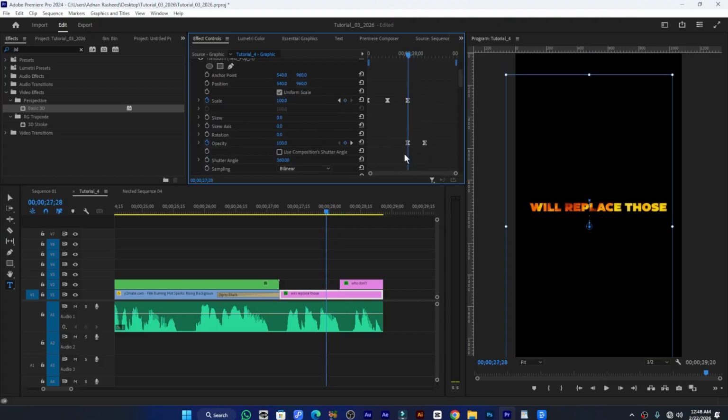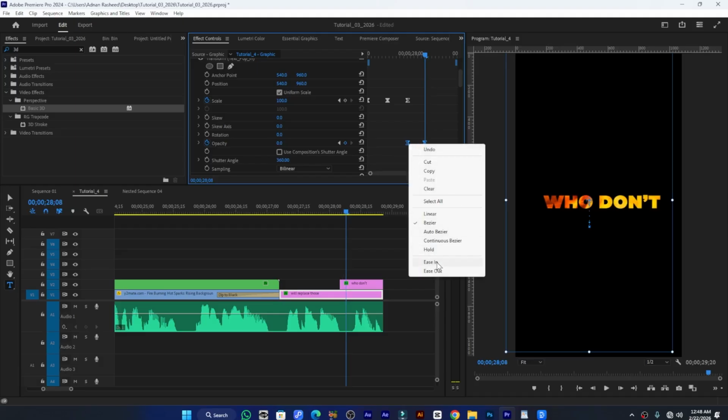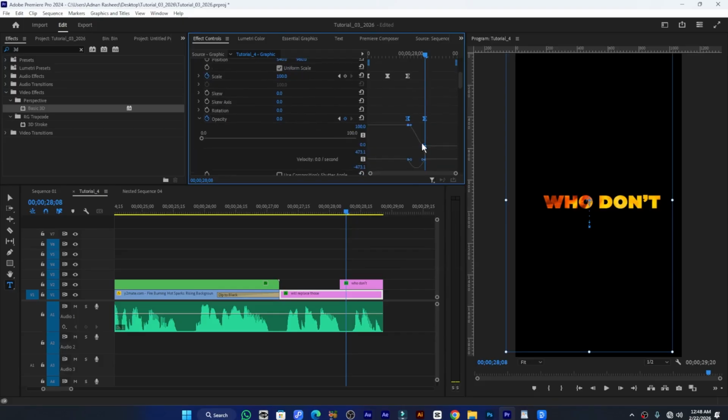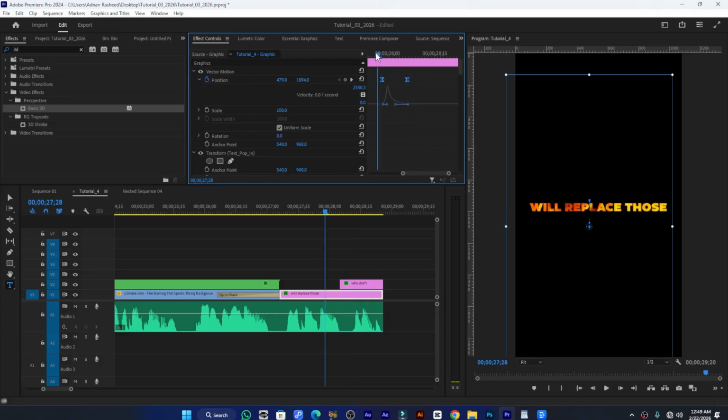So how to create opacity animation? It's that simple. Simply add the opacity keyframe at the start. At the starting point set the value to 100, and at the end point set the opacity value to 0. Then select all of these keyframes and make them ease in and ease out. Set the graph like so. You can also zoom in over here and set your graph like so. Set these keyframes to start fast and end slow. Always set your graph like this.